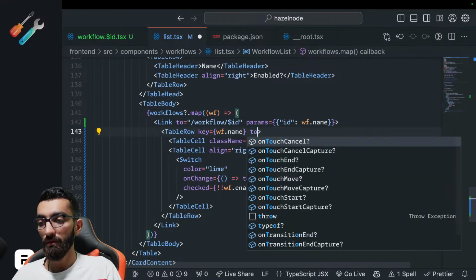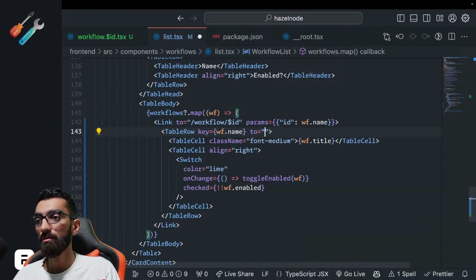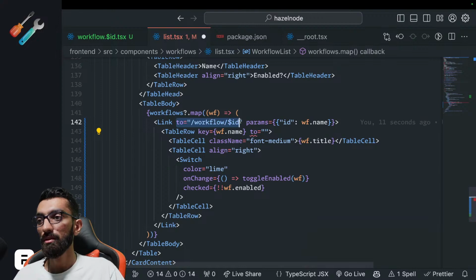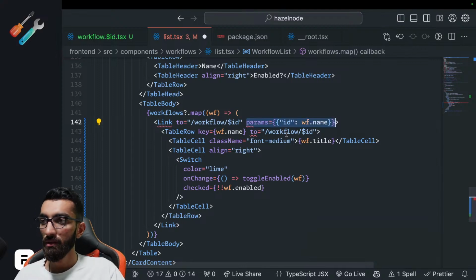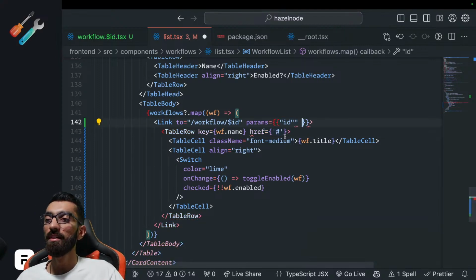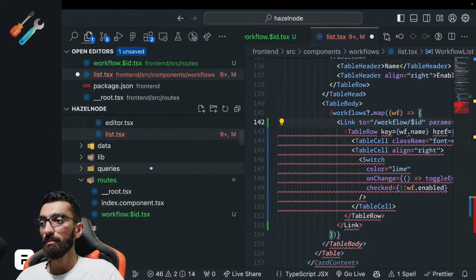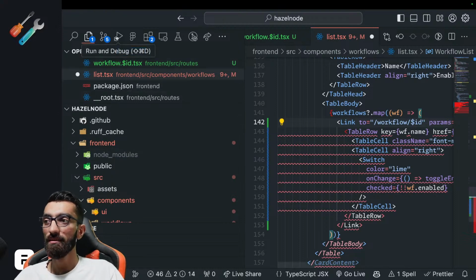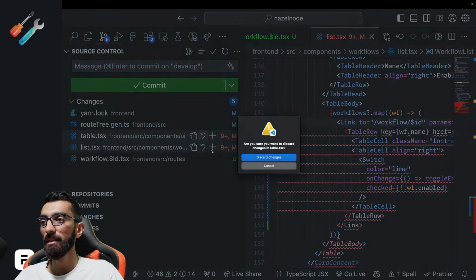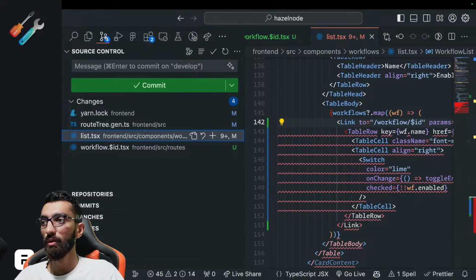Instead of href, this will be "to". This, params. I still believe this is not the right way to do it. Okay, I'm not sure what should be the right way, because that required a lot of effort, changing a component, and that should have been easy in my opinion. So let's revert back the table as it was.